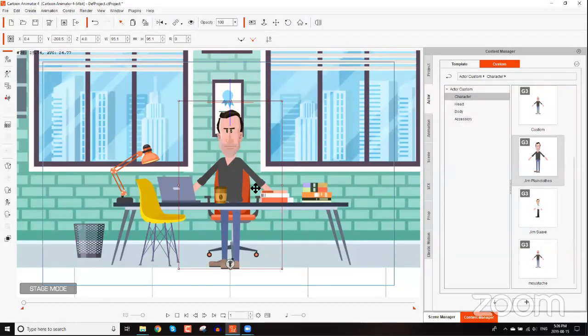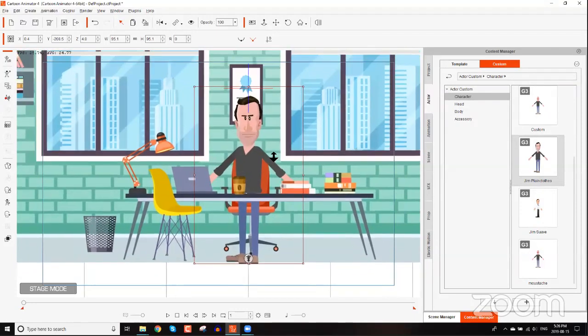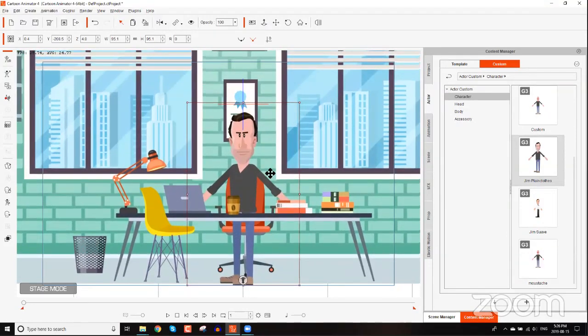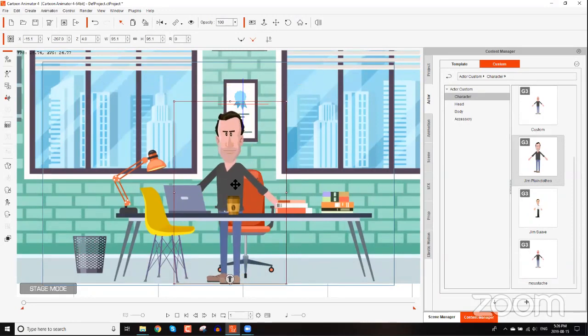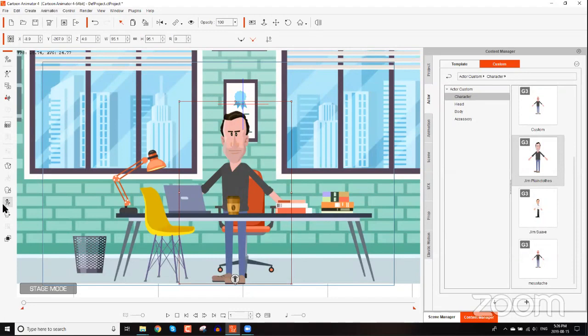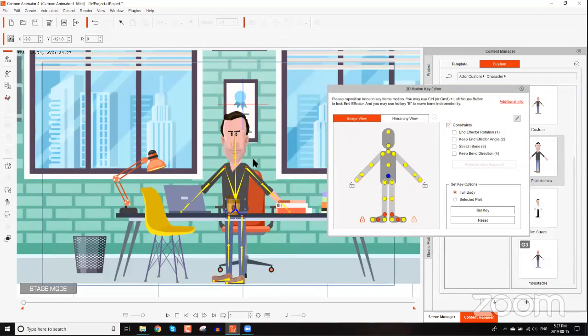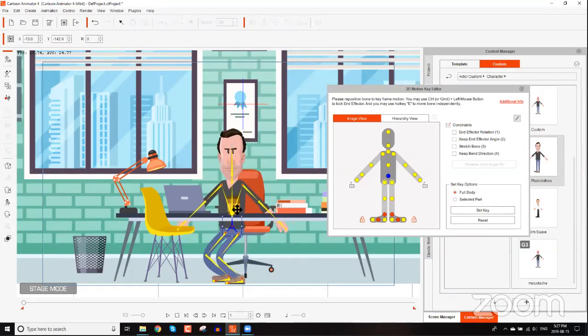Now, one thing I want to quickly do is have Jim sit down. Now, this is, I guess, technically animation, but I just want to show you how easy it is to make a character sit down. Really easy stuff. What I'm going to do here is go over to the motion key editor, the 2D motion key editor. And a couple things. You need to make sure that these two lock boxes are on. These are called end effectors. They make sure that your character's feet are planted. If I select my character's hip and I move it around like this, those feet will not move. They will stay on the ground if we bend over like this.